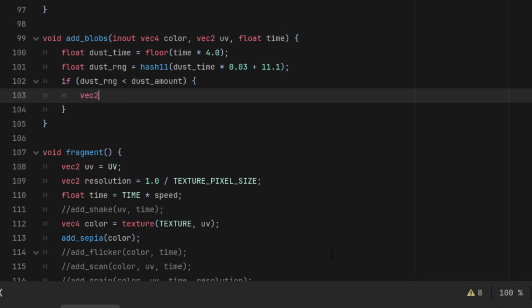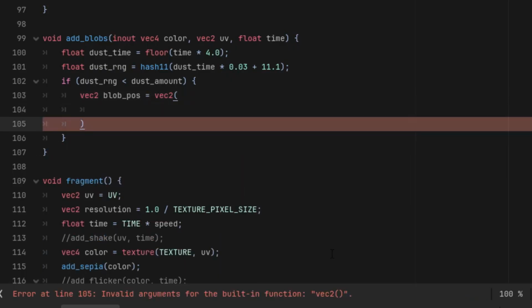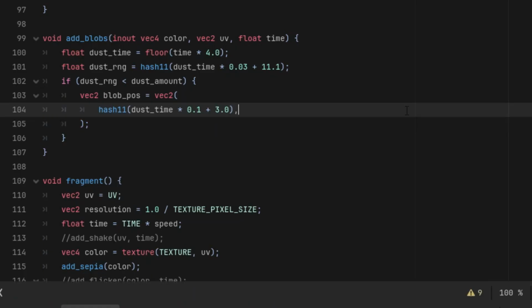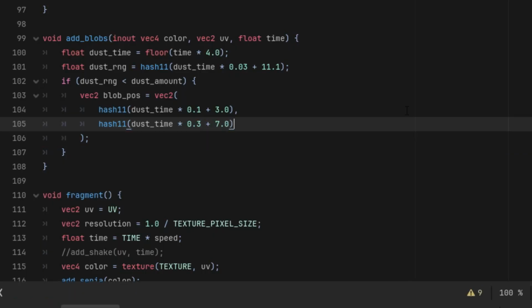So vec2 blob_pos, the random position, we will define here, and is vec2, and again I will separate its components to separate lines, and the first one is noise11 of again dust_time. This time let's multiply it by 0.1 and add 3, and the second line will be just the same with different parameters. So noise11 of dust_time times 0.3 plus 7. Okay, now we need to define the shape.